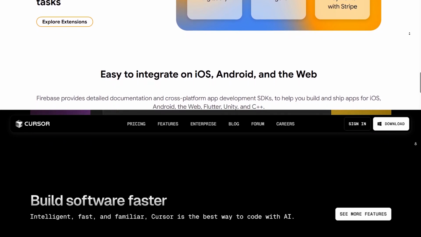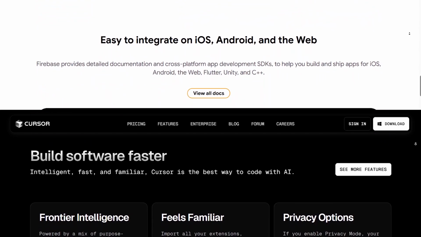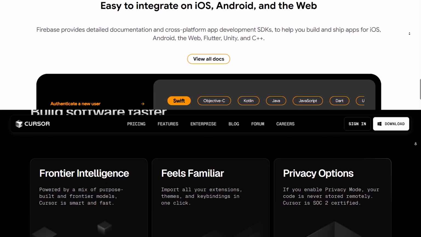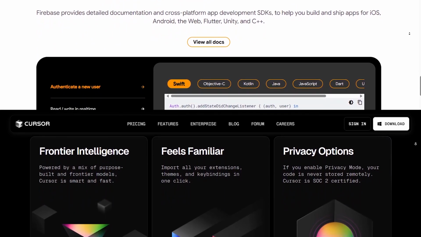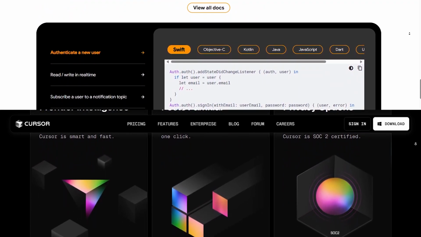Now let's put Cursor to the test. Cursor integrates directly with your local development setup and supports various AI models like GPT-4, Claude, and Gemini. Its flexibility is a huge plus for devs who want AI assistance inside a traditional editor environment.